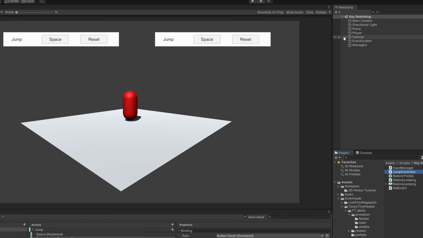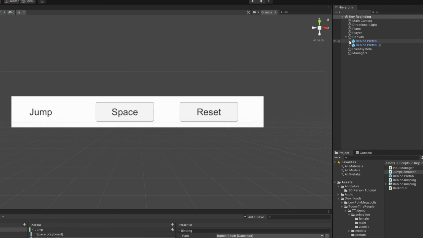You can also see up here in my canvas that I have these two prefabs. If we go take a closer look at these, you can see that we've got this action text, a rebind button, and a reset button. So again, this is going to allow us to display to the player exactly what action we're rebinding. The rebind button itself will display the current binding for that action. And then the reset binding will allow the player to reset whatever they may have done back to what you as a developer set by default.